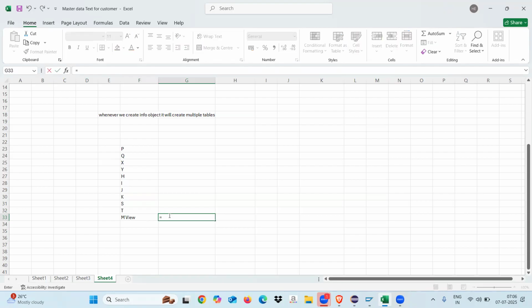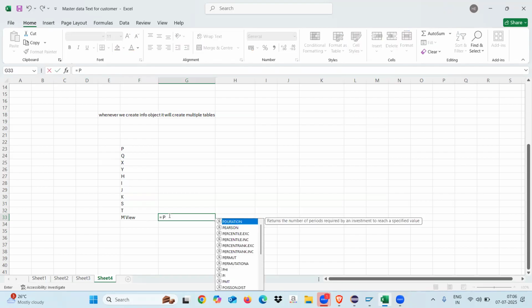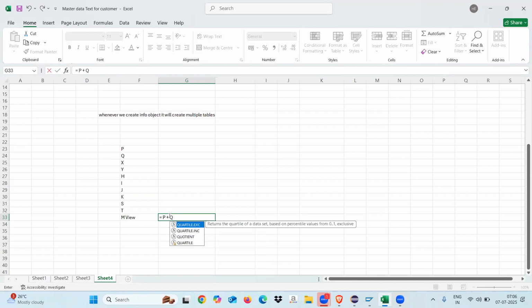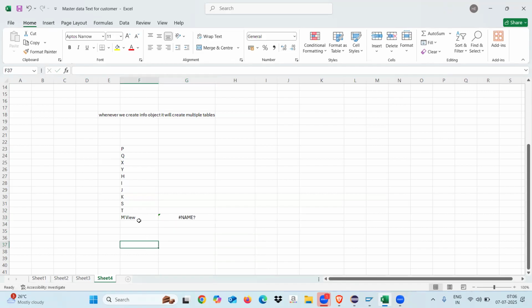And this is equal to, this is a combination of two tables, P and Q table. This is a combination of M view means P and T view. Okay, these two combinations.